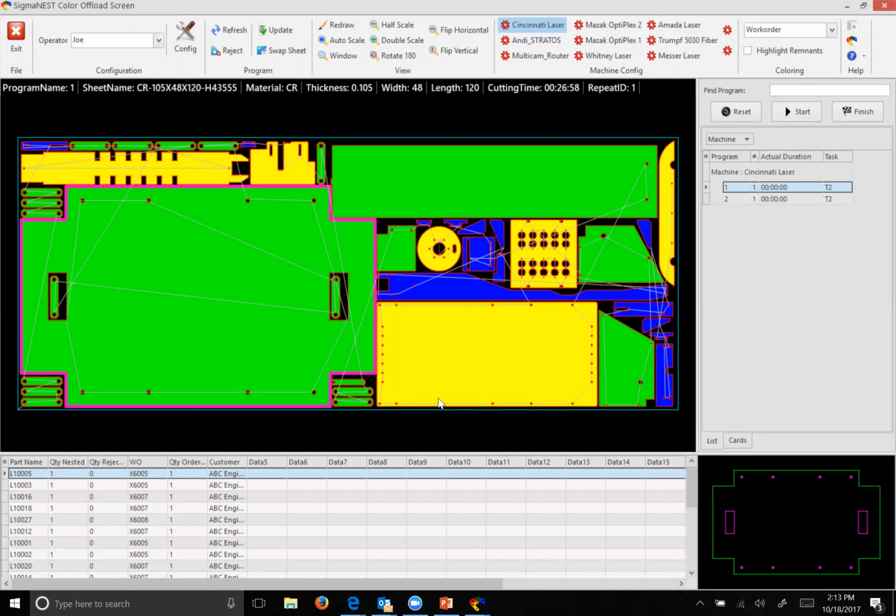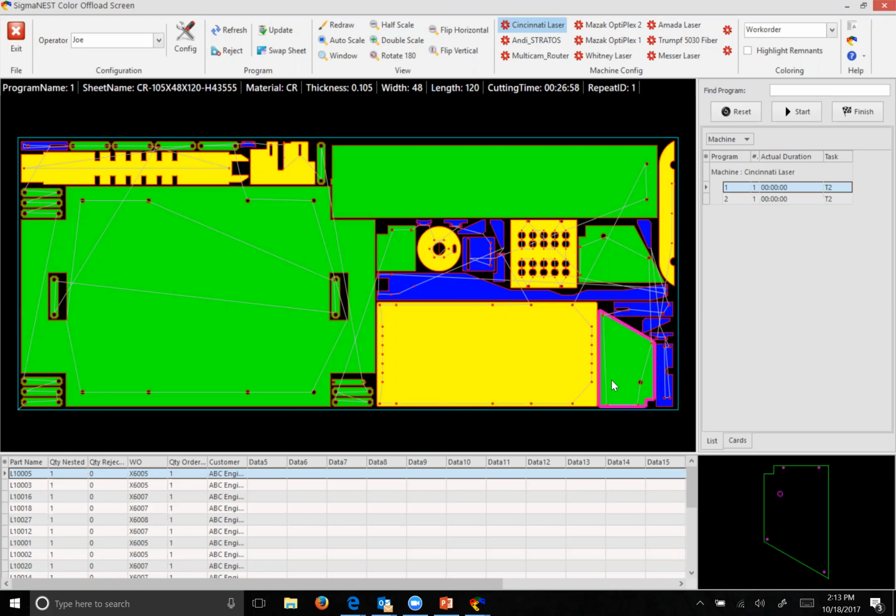So what we're doing is replacing that paper report with a digital report here that reacts in live time, real time, with the programming office. So what we can do is look at, if you see here, we've got our program. We've got the program name, sheet name, material, all the information pertinent to this job. We can click on and quickly see all the information about each part.